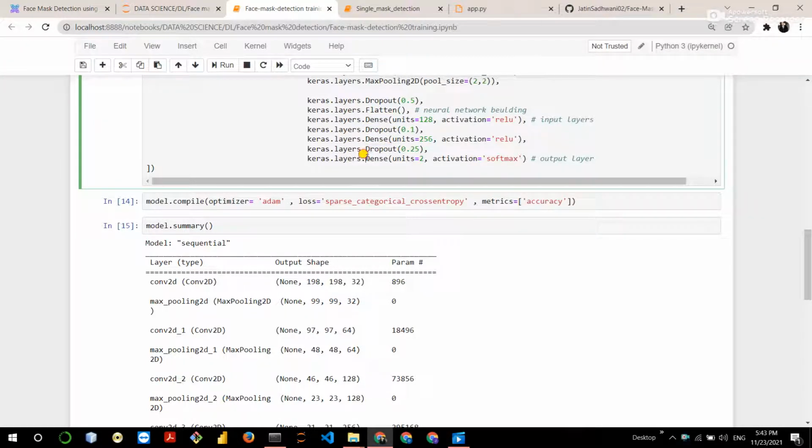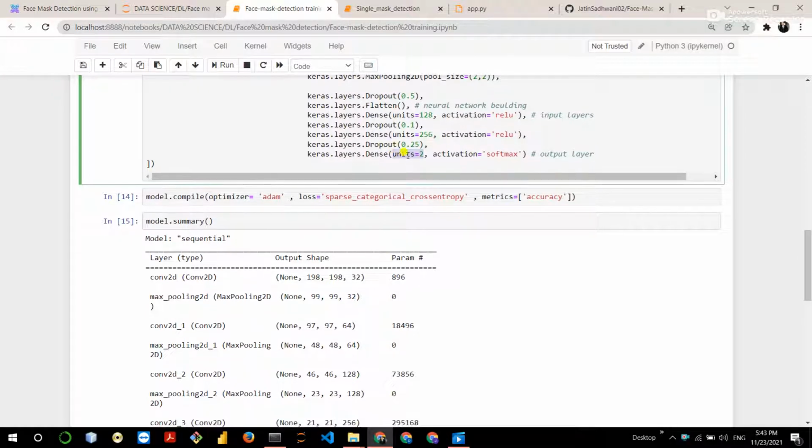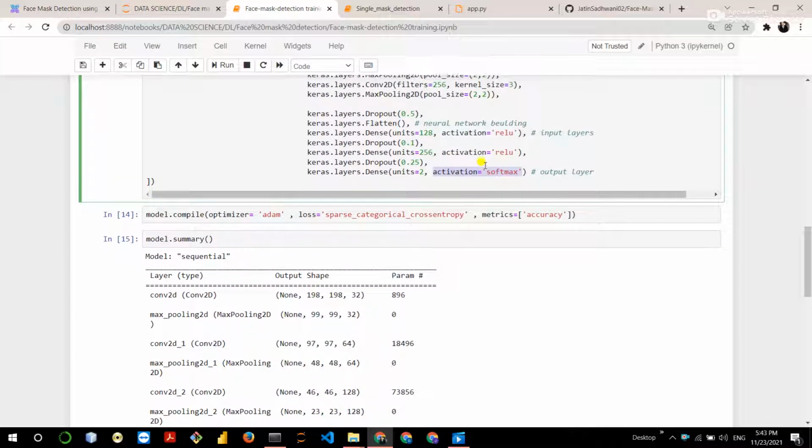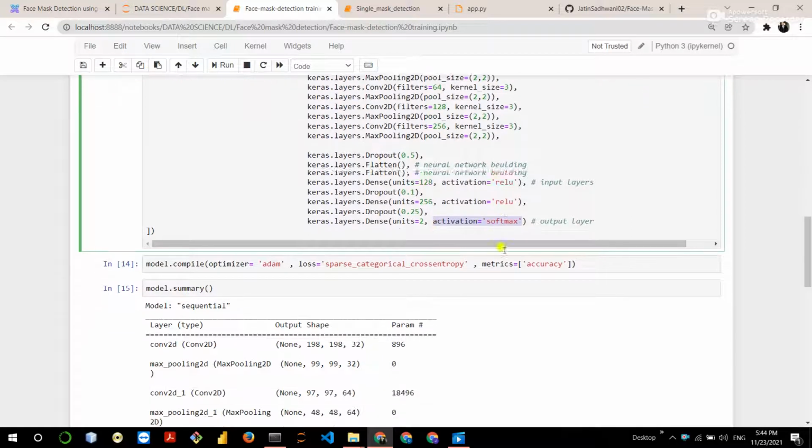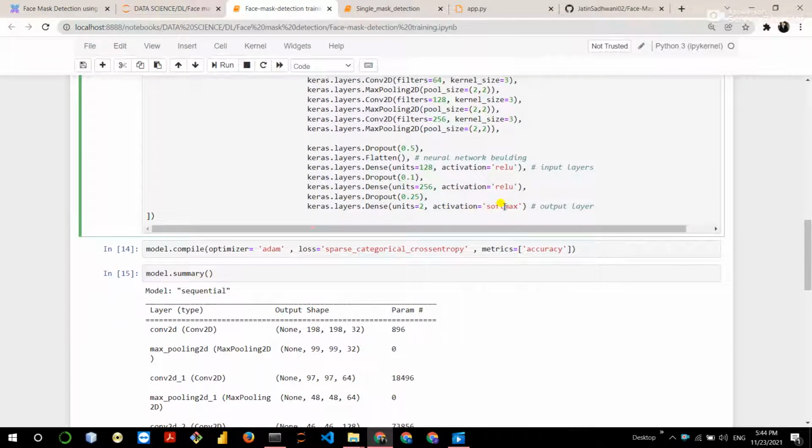Then this is our final output layer with 2 units because the output will be 2. Here I use a softmax function. You can also use a sigmoid function here. Sigmoid is basically used for binary classification, and this is also a binary classification, but I use softmax here. You can also use sigmoid.